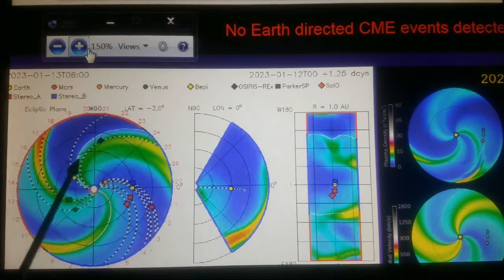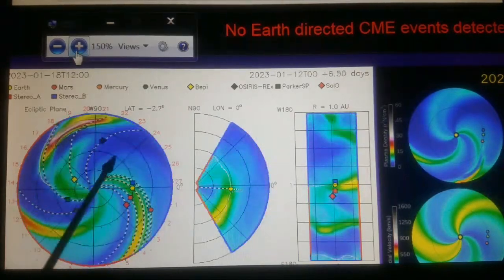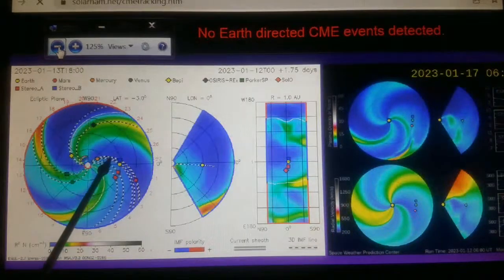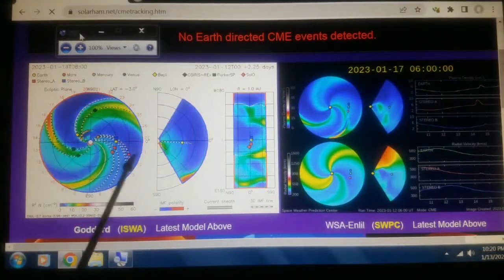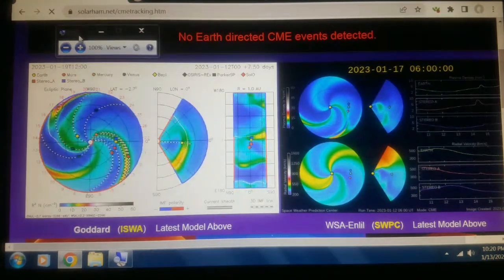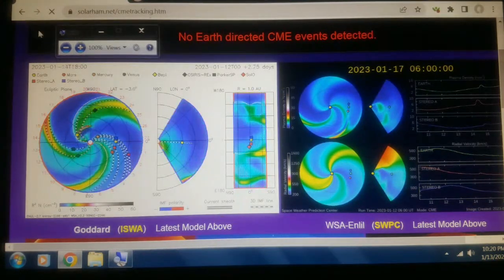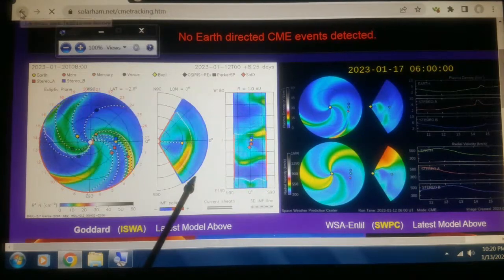So our CME, this latest one, shouldn't have too much effect on us, but we are still bracing for impact from the previous CMEs that are headed our way. They're probably due in the next day or two. So there's that.